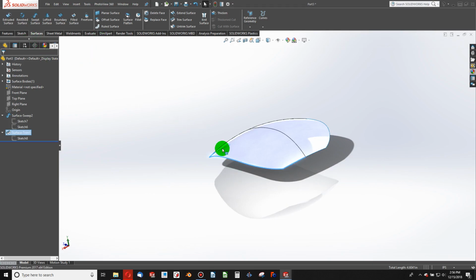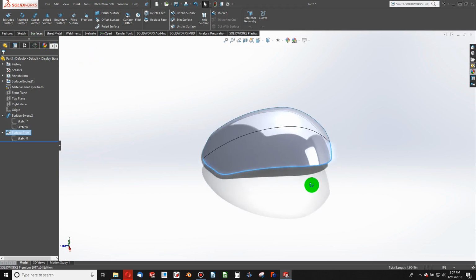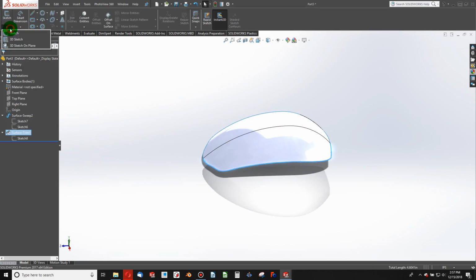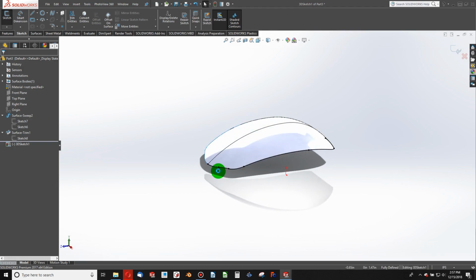I've highlighted the side of my top surface, and I'm going to sketch in a 3D sketch and simply convert entities. So now I've got a sketch running along the side of my top surface. I'm going to do the same to create my bottom path, and I know that my top plane is going to be the very bottom of my mouse. That sounds paradoxical, I know.